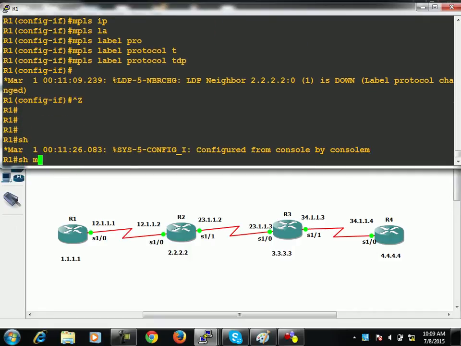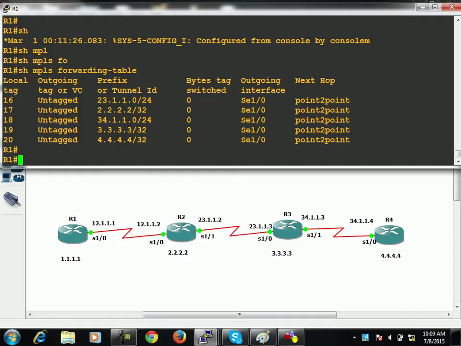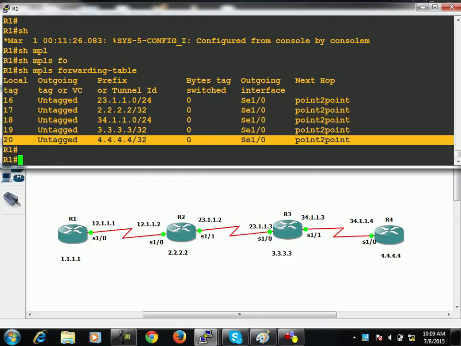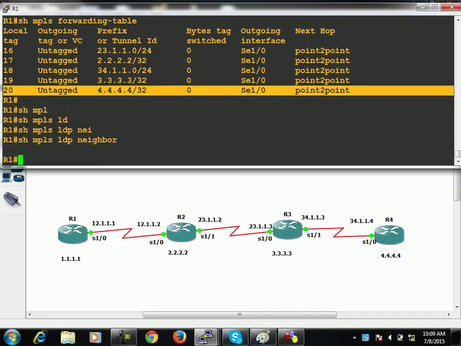Now you can see, show MPLS forwarding table. Is it having any outgoing label now? No, it does not have any outgoing label, because you can see that the outgoing label for each prefix, like to reach 4.4.4.4, is untagged. It means it has not received any label from its neighbor, because there is no LDP peering between R1 and R2. As you can see here, show MPLS LDP neighbors. Does it have any LDP neighbor now? Now you can see show MPLS LDP. Of course it does not have any, because LDP is not running over here at all.